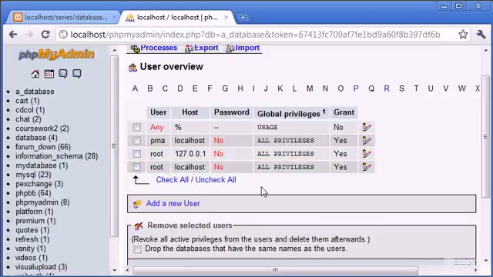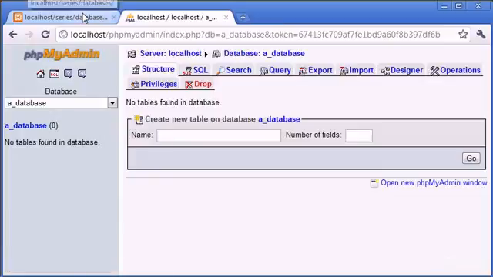So I'm going to show you how we can connect to our database first of all, and then select this database that we've named A_database. So this is our page that we're going to preview everything on.